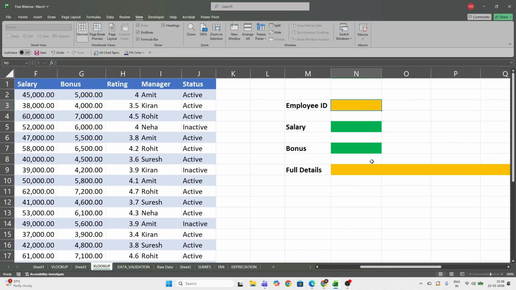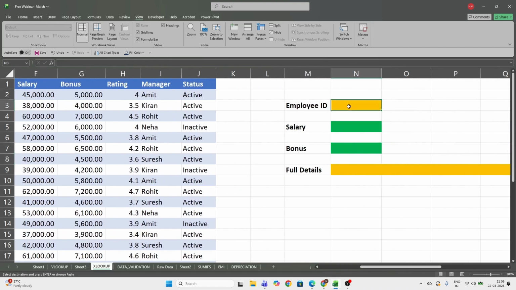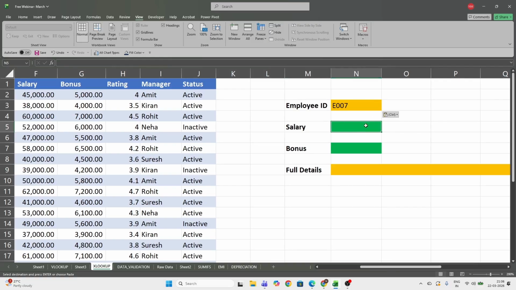Okay, so here there is an employee ID, right? Let's say we'll copy some employee ID here. Let's say this is an employee ID. I want the salary, right? We will do more complex examples as well. Let's do the simple one first, okay? So for salary, I'm going to press XLOOKUP, enter.